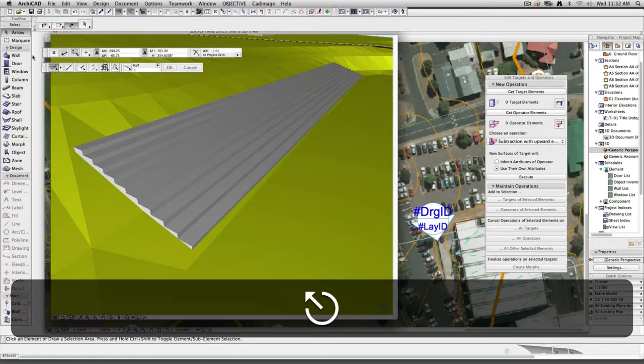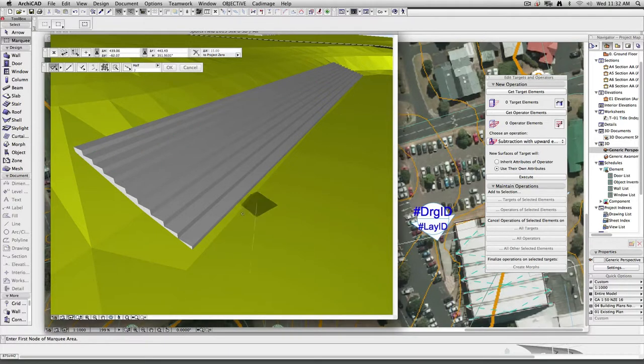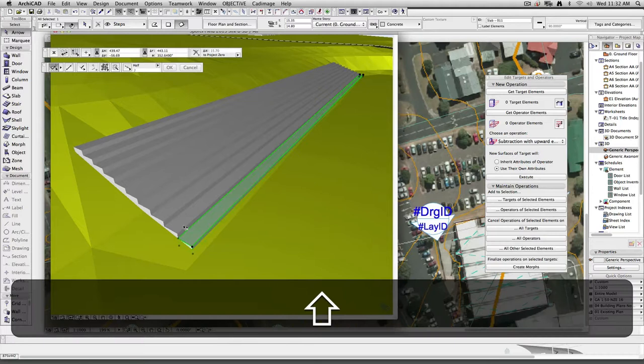Can I use the marquee in this? Possibly. There's a bloody good chance I'll end up with the road slab. All right, delete.